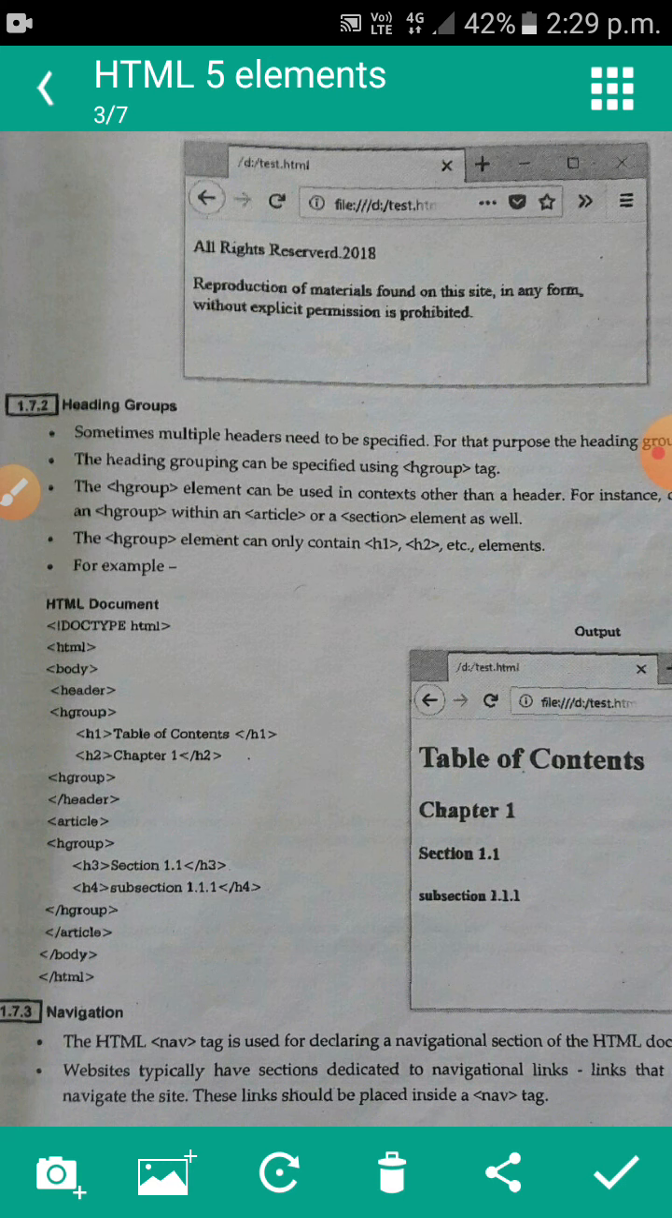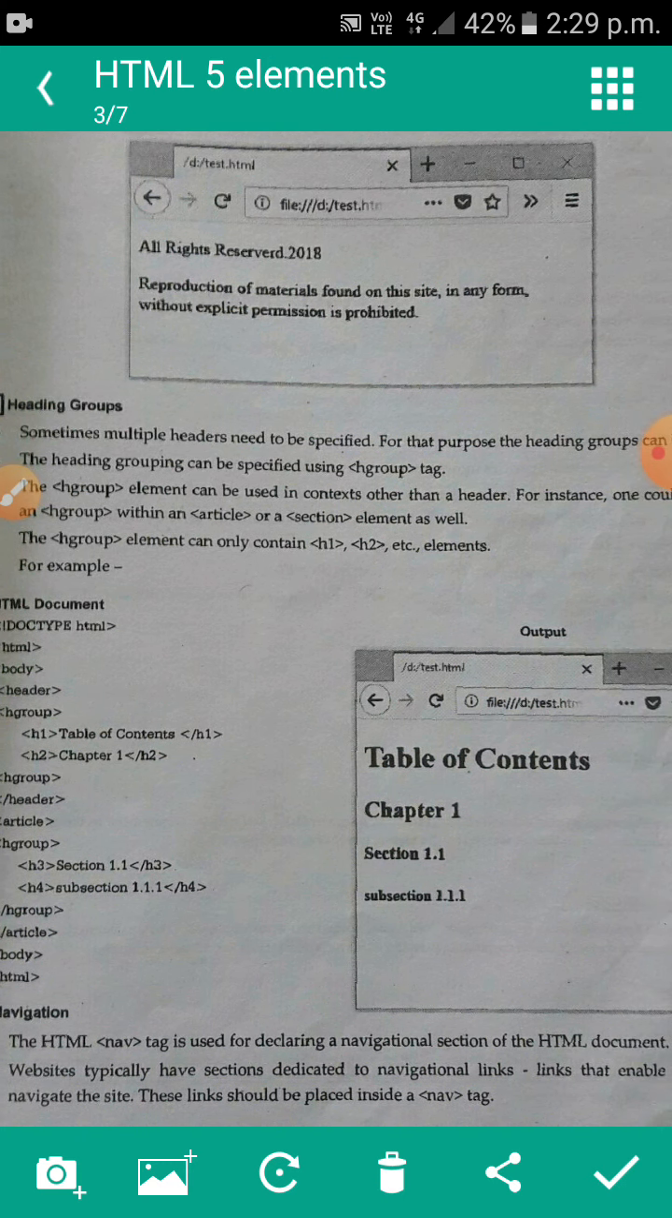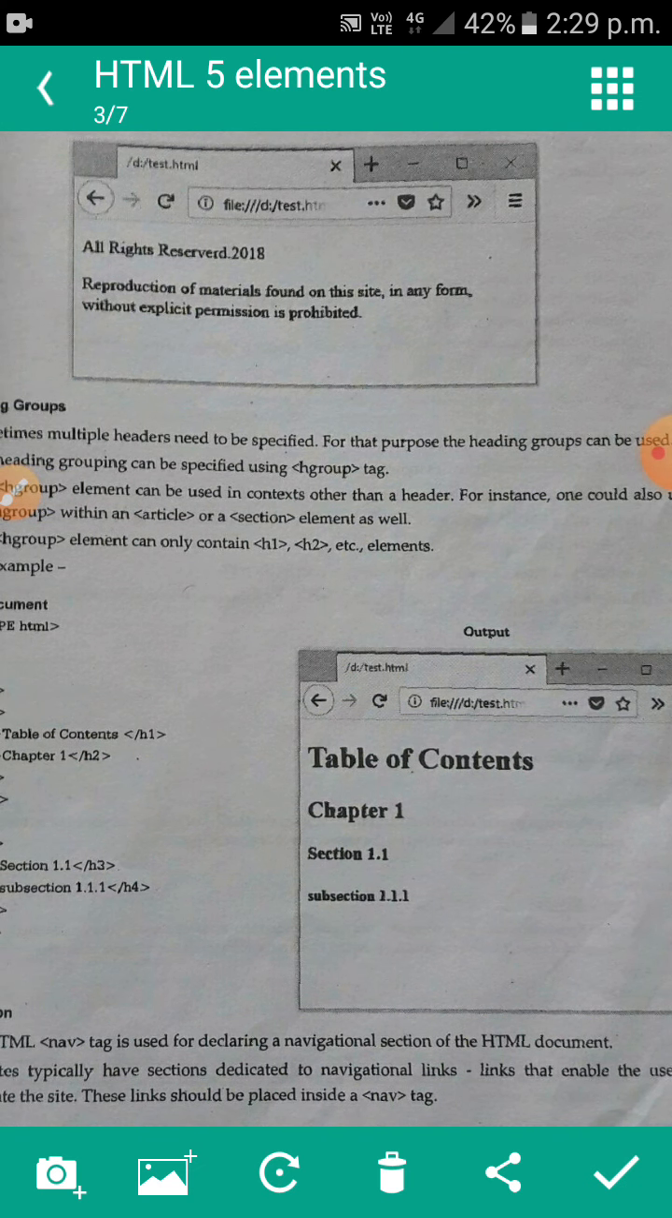Okay, then next is the navigation tag. The HTML navigation tag is used for declaring the navigation section of the HTML document. Navigation section means we give some links in the navigation tag. If you click on that link, it will redirect to the corresponding web pages. So links should be provided within the navigation tag in HTML5.